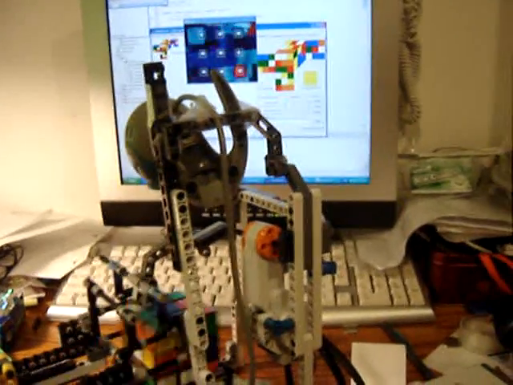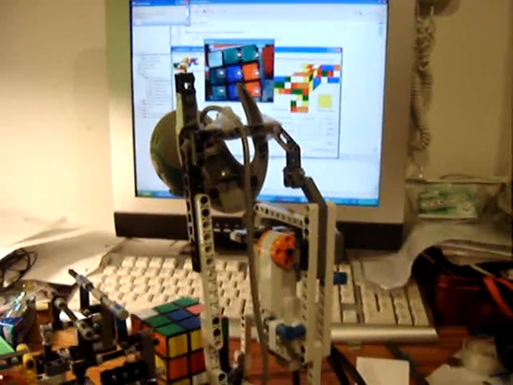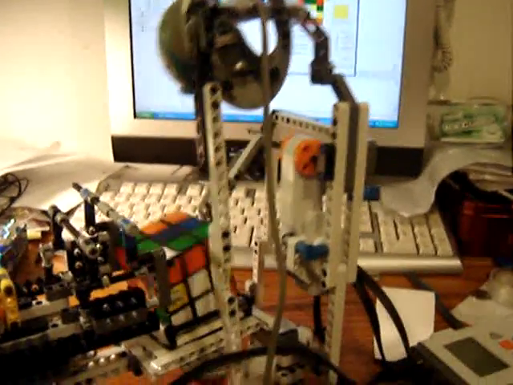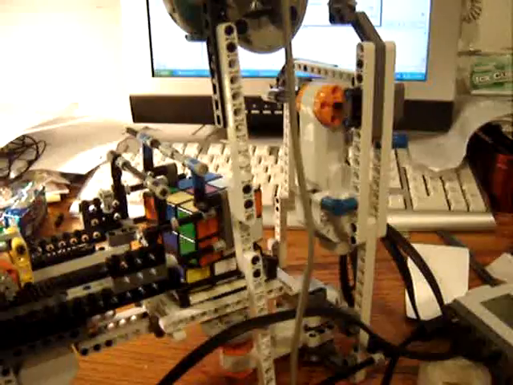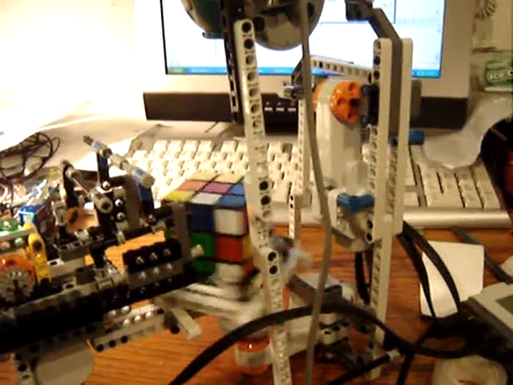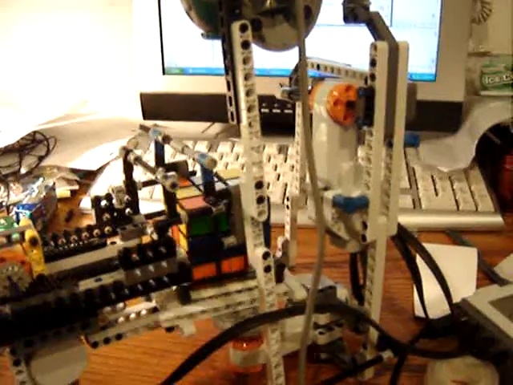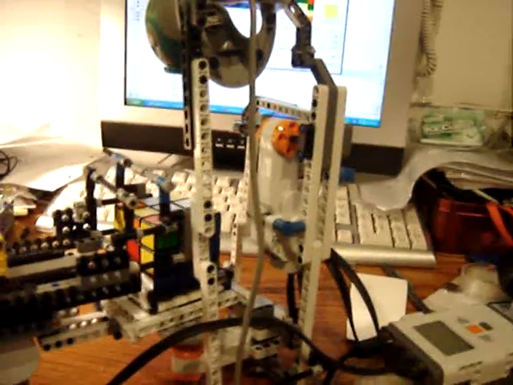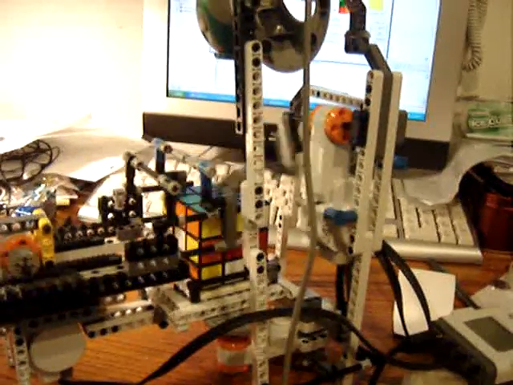I wrote my program using Eclipse. It's in Java. And I'm using a program called Cube Explorer to actually solve the cube. This project is actually made in Lego Mindstorms, I guess the newer version.